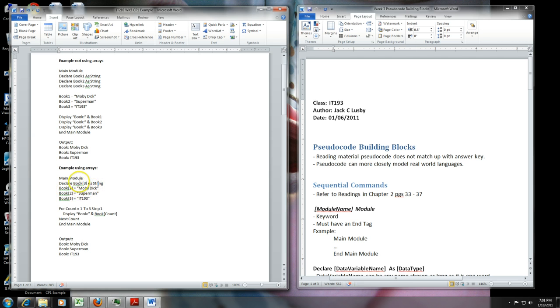So how do we use this variable? Well, when you use it, you have to tell it which instance of that variable you want to look at. So I declared the first instance, book 1, equal to Moby Dick, the second instance equal to Superman, and the third instance equal to IT193. This code is basically equal to the previous code, only instead of using 3 variable names, we're using 1 variable name and numeric values to access the 3 different entries of that variable name.